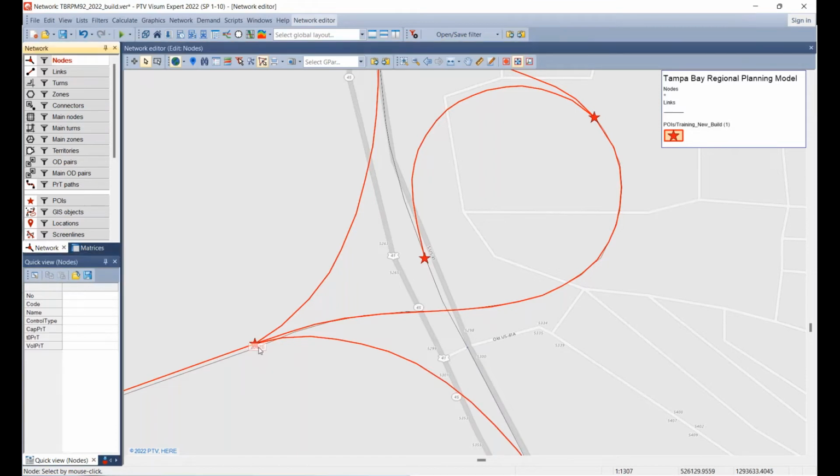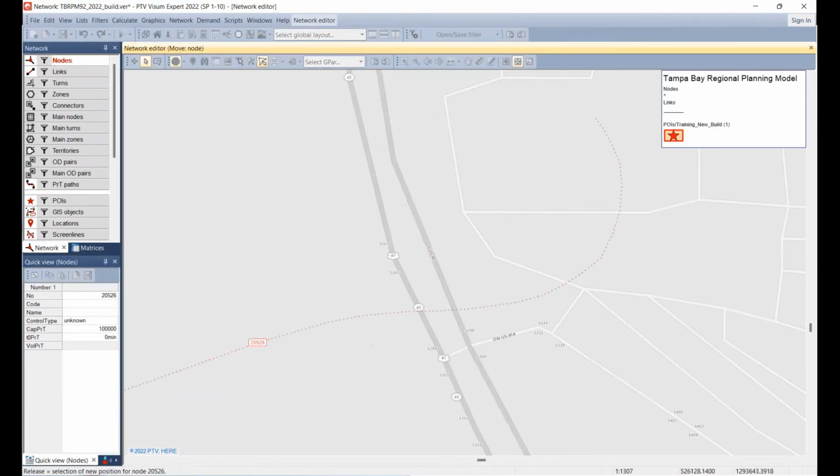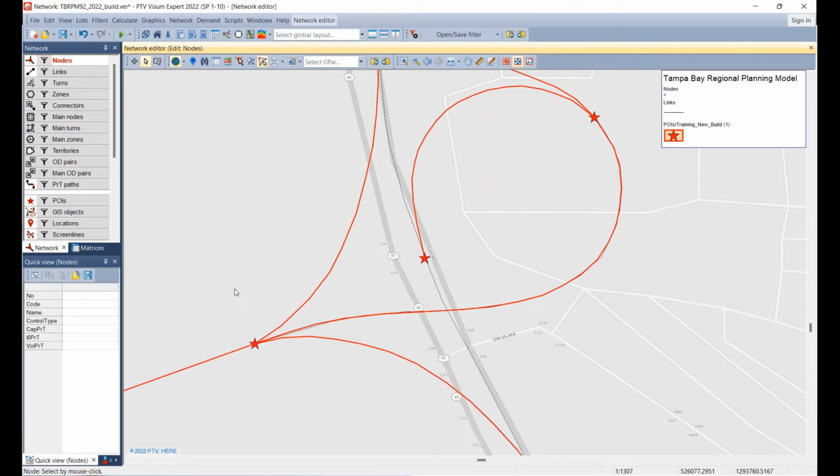In this case, maybe our node could be shifted a little bit, so I can move my node up and get it a little bit more specific. And so now we have our link in place as needed.